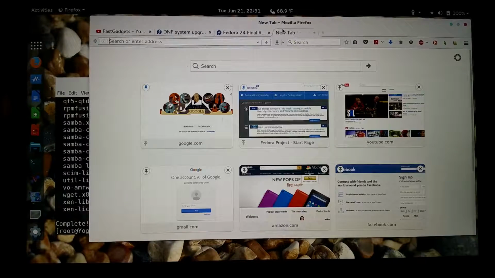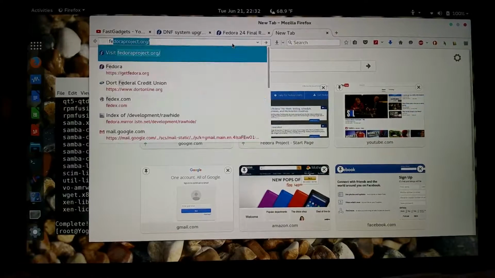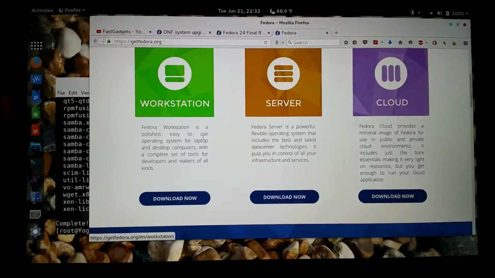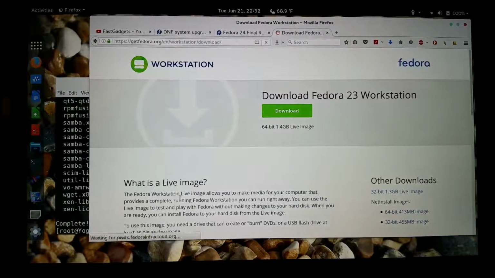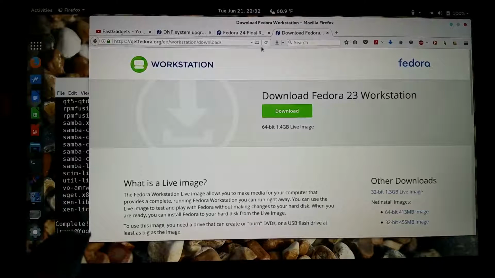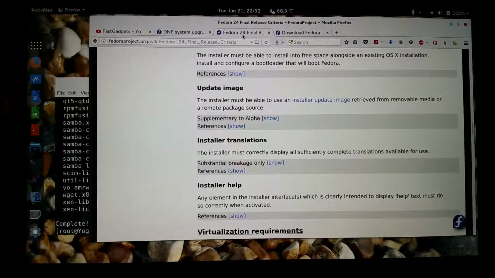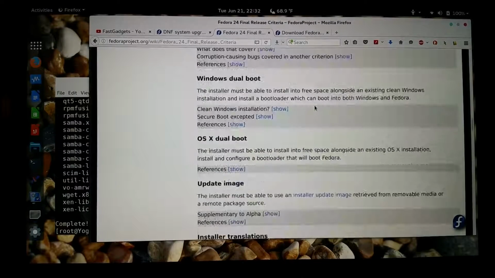Well, good news, everybody. So it looks like, if we go back to fedoraproject.org and I do a download now on the workstation, sorry, I just tried this on another system, so let's get a refresh. We're now downloading Fedora 24 workstation, so we should be ready to do the Fedora 24 update.